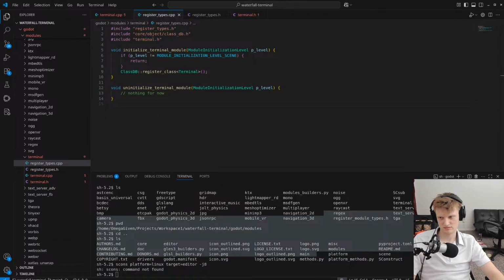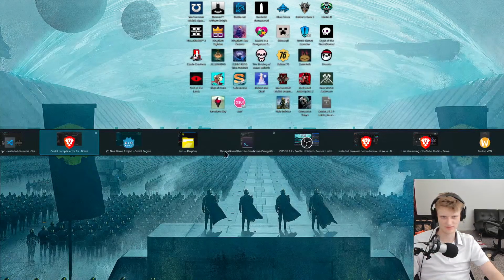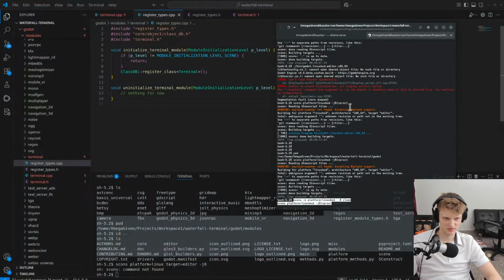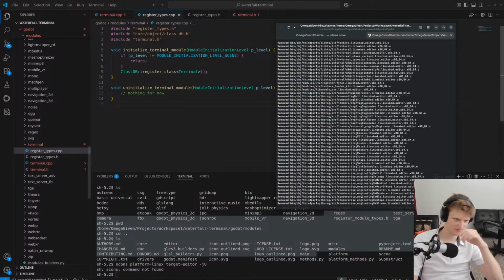Yeah, we should be good. Godot automatically picks this up if it finds register types in your module folder. Clean and rebuild with SCons. Oh, maybe that might be it. Maybe I just needed to clean it this entire time. Whatever cleaning does. I don't know how compilers work. I took a class like 10 years ago.